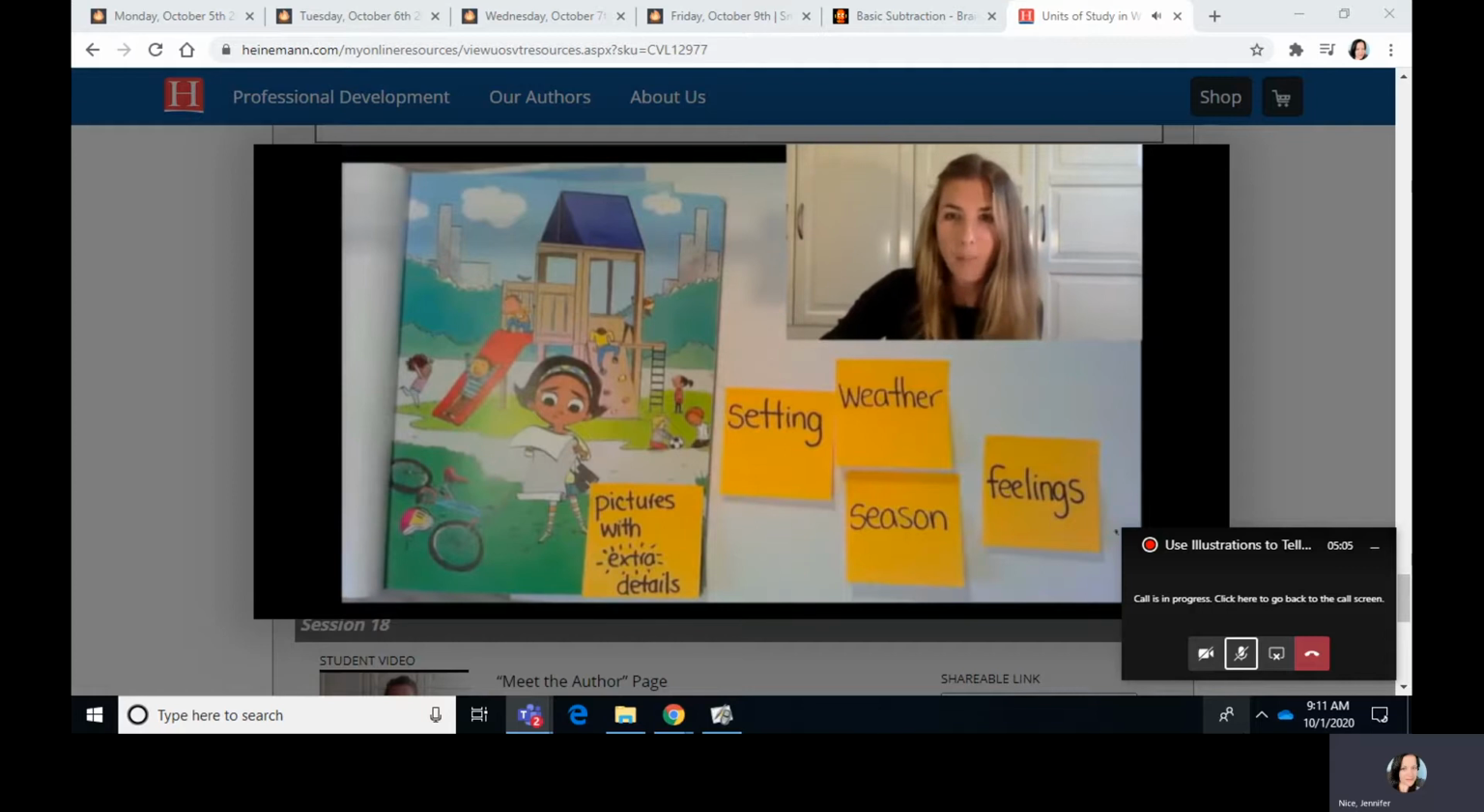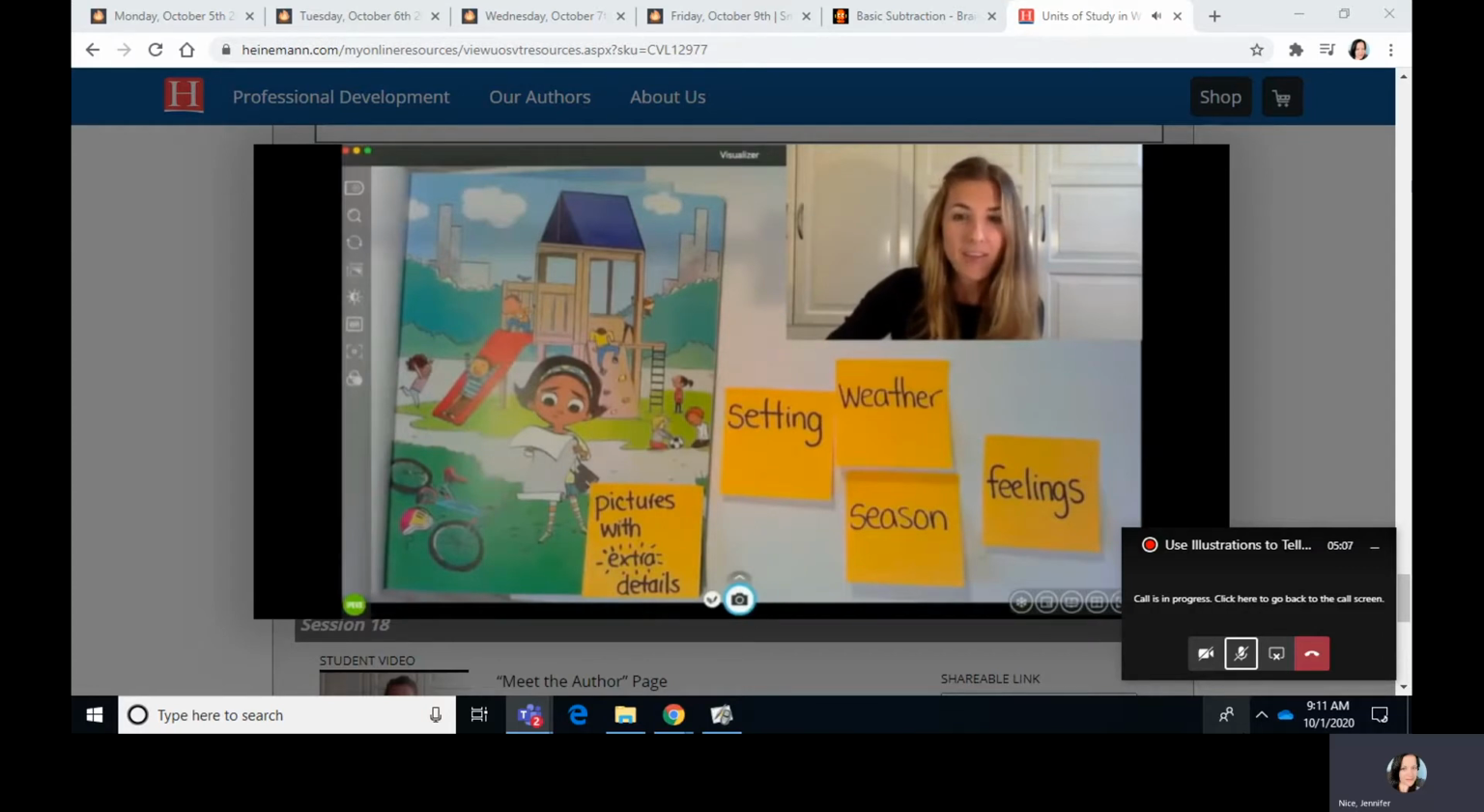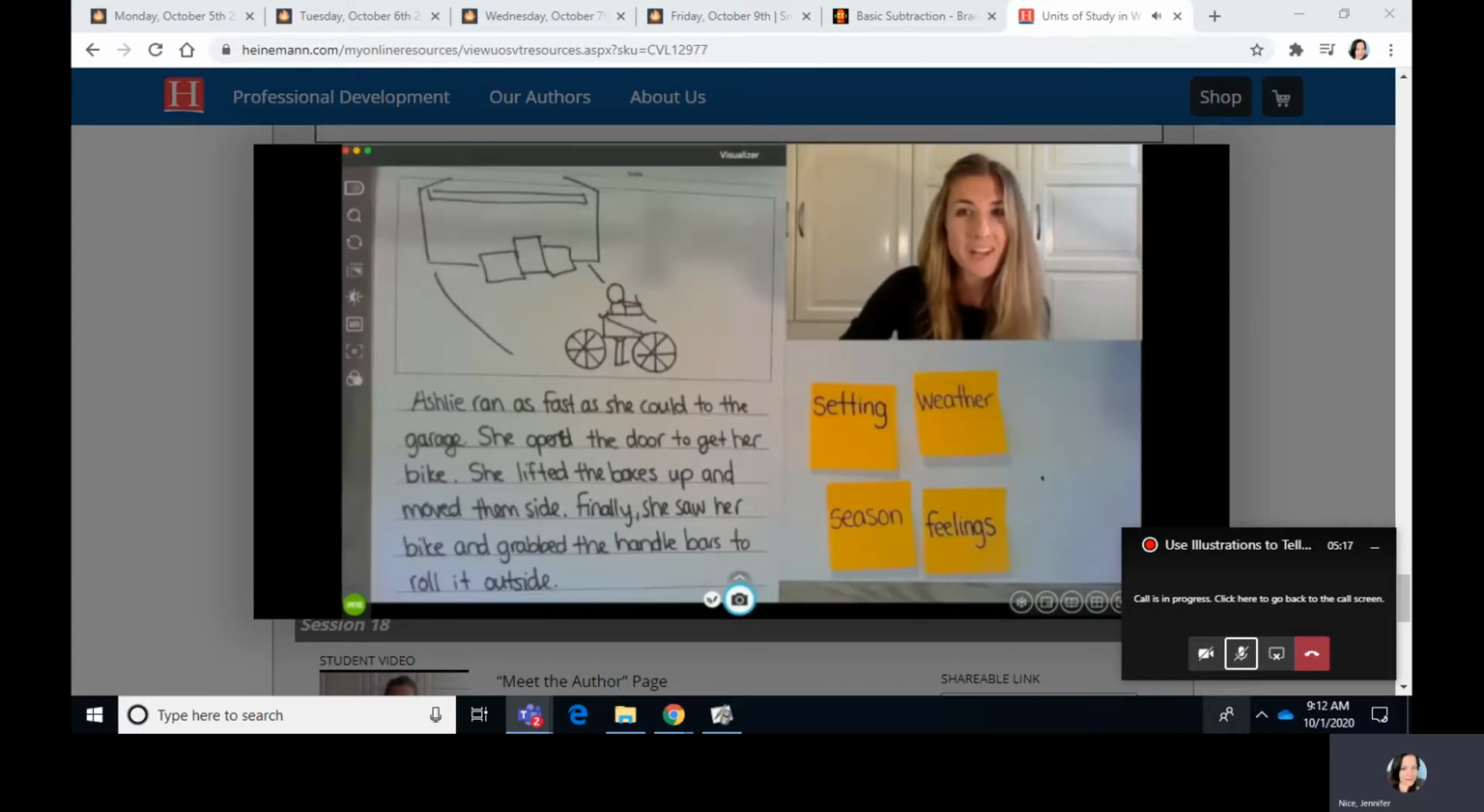So will you help me look at one of my pieces of writing and think, what could I add to make my piece even better in the illustrations? So let's take a close look at my illustrations and think, what could we add that would make this page really come to life?